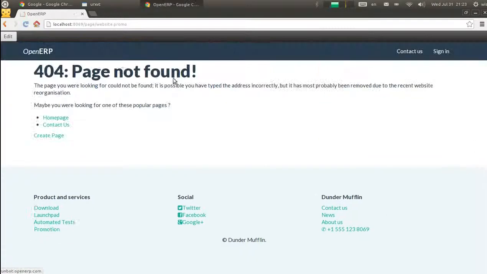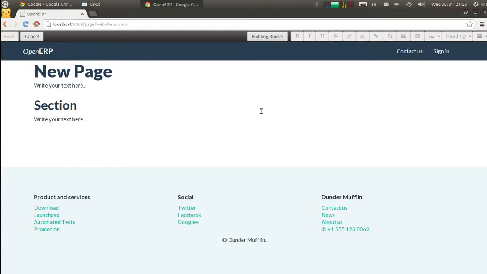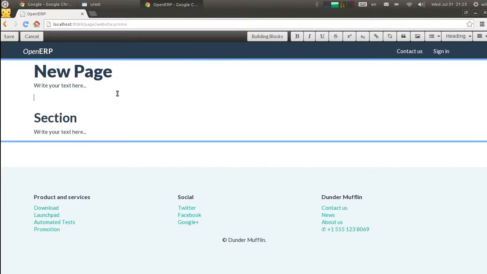So if I click on it, I will land on a 404 page, and I have the option to create a page. This works like a wiki. Now you can see that the page I just created looks ugly compared to the home page.